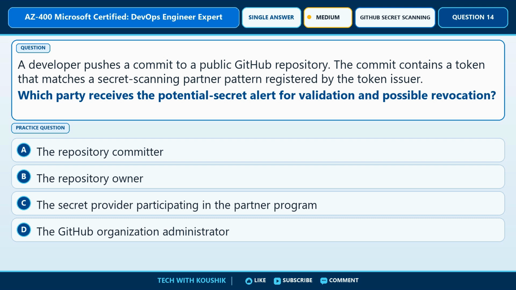The available options are as follows. Option A, the repository committer. Option B, the repository owner. Option C, the secret provider participating in the partner program. Option D, the GitHub organization administrator.